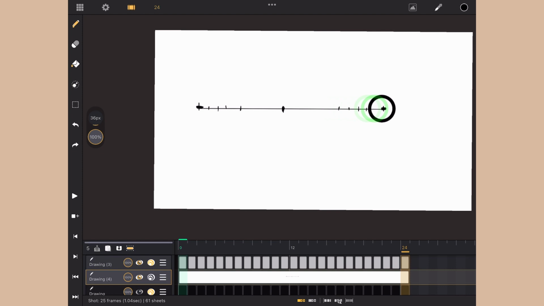So in the middle, it would move faster. So I'm gonna remove this frame here and also here. So let's do that. Alright.